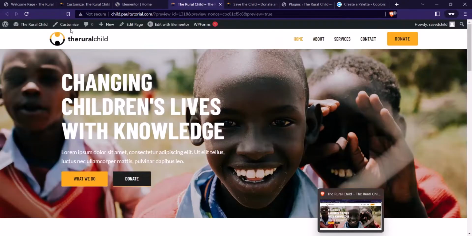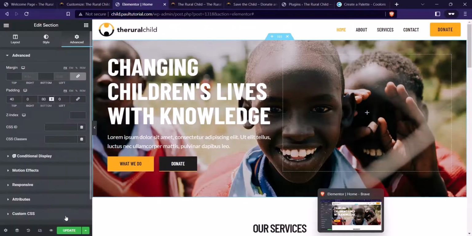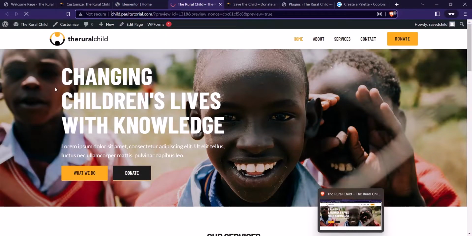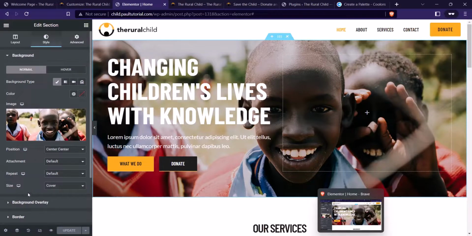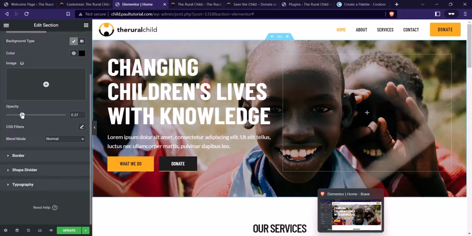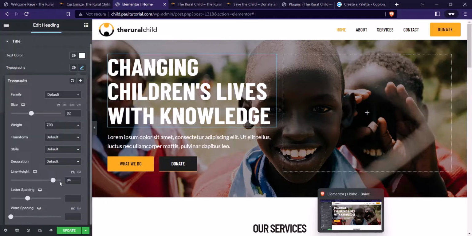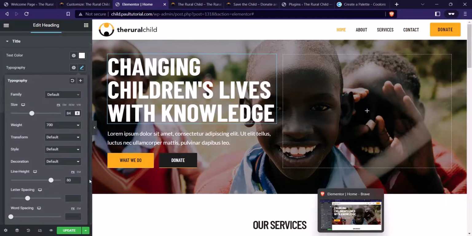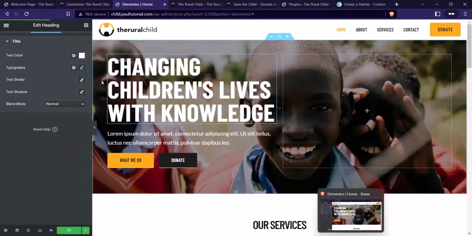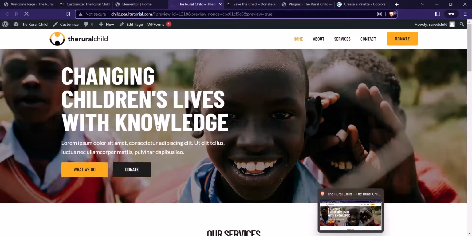So let's refresh. Okay, we've not updated it. Let's update it. So it's going to refresh by itself. Yeah, this is fine. Let's add a bit of background overlay just to make this a bit perfect, so we can see the text. Okay, 0.4 is good. So we are going to reduce the line height. Good. Increase this to 84. Yeah, let's click on update.